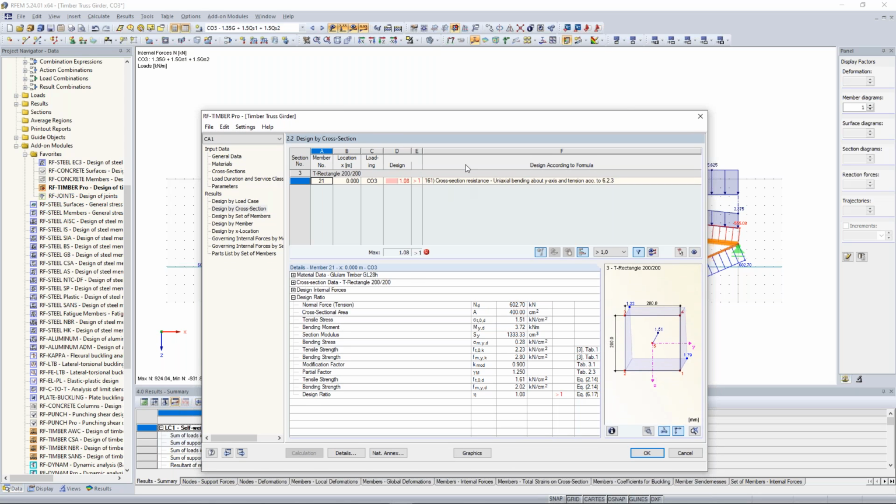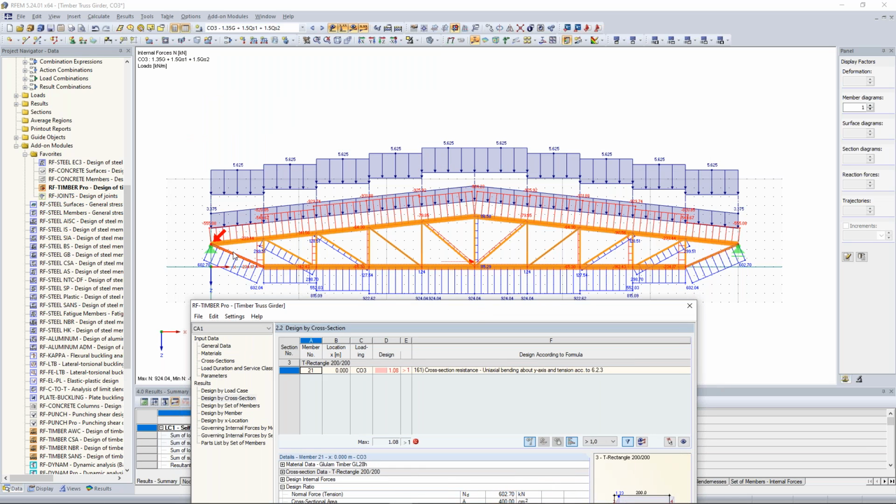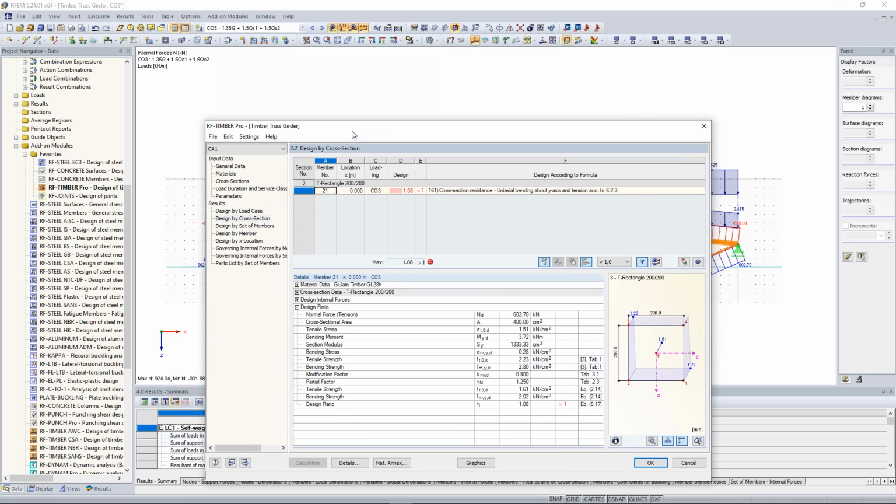is not good because our cross-section resistance, our design, is over 1. And when I click on this rectangle, I can see the design ratio, and that this design ratio is more than 1. Here I can see the whole way of the calculation of this design. And what can I do? I'm pretty sure that we have to increase this cross section.